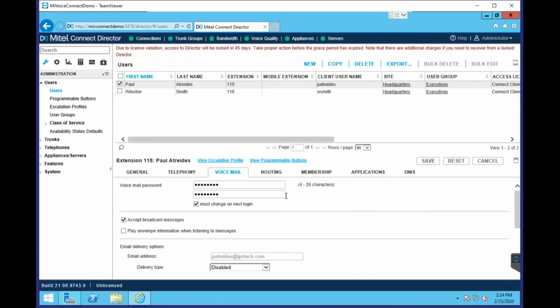Voicemail password is going to be a separate authentication mechanism besides the client password. The client password is what they're going to use to sign into the desktop client. The voicemail password is what they're going to use when they actually access their voicemail box. It's going to be completely numeric, unlike the client password, and this is where you'd manage that.